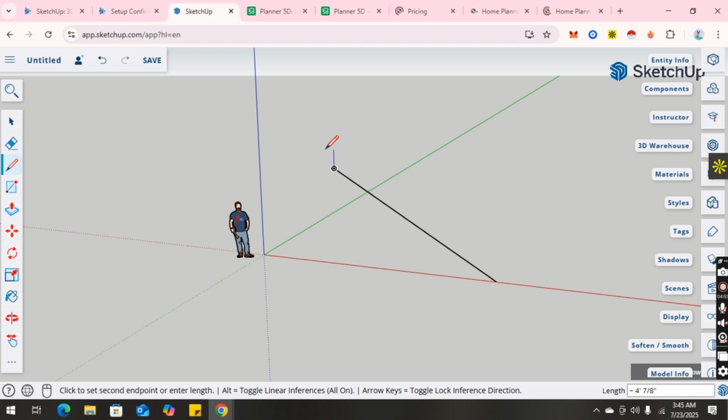If you are building a career in design or architecture, SketchUp is the better long-term investment. It's versatile, industry accepted, and constantly expanding its ecosystem.